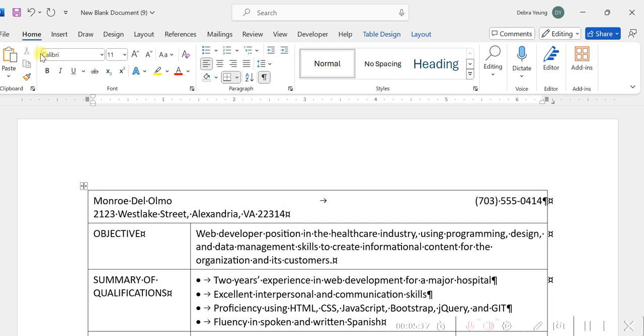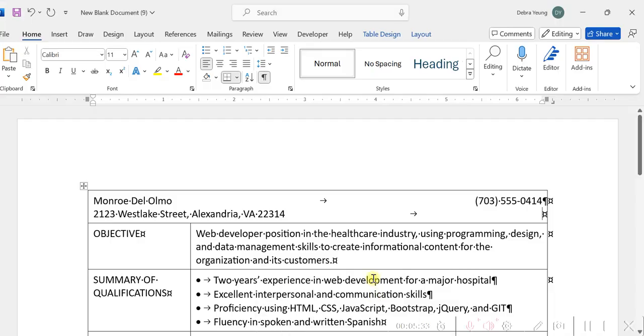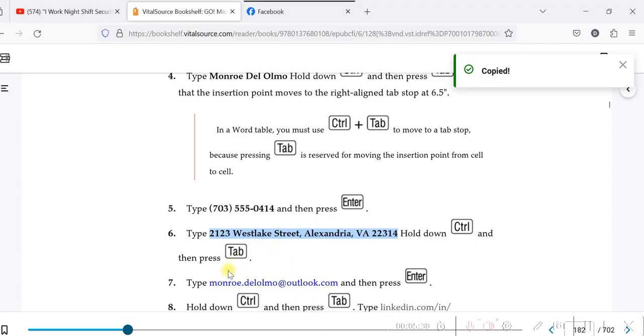Then we're going to press Control plus Tab because we want to, again, go to the 6.5 tab stop. And if you forget, just come back and remember and just do it again. You'll remember. Okay. And then the next thing we want to do is type in exactly the way it looks.